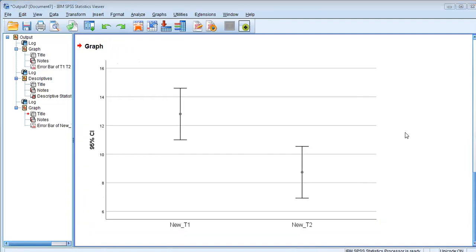Well, I hope this was understandable to you people. It was a useful video for you to see how we can make the error bar graphs to compare the means in a repeated measure design.